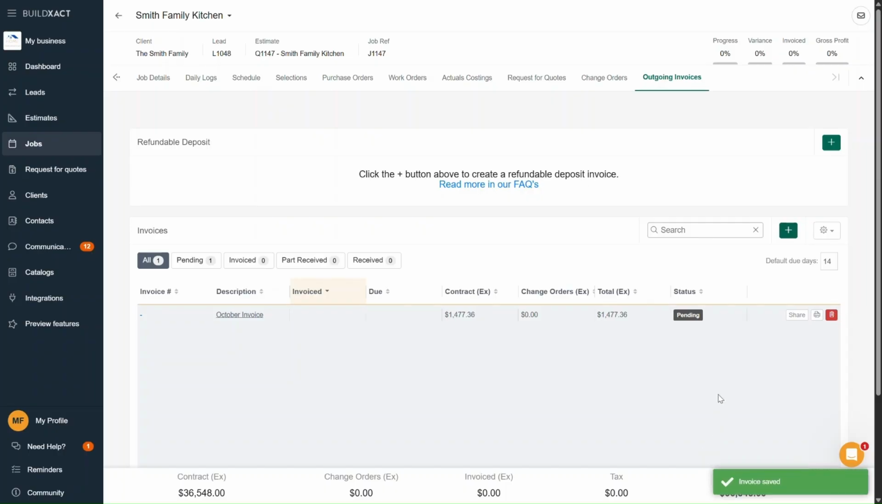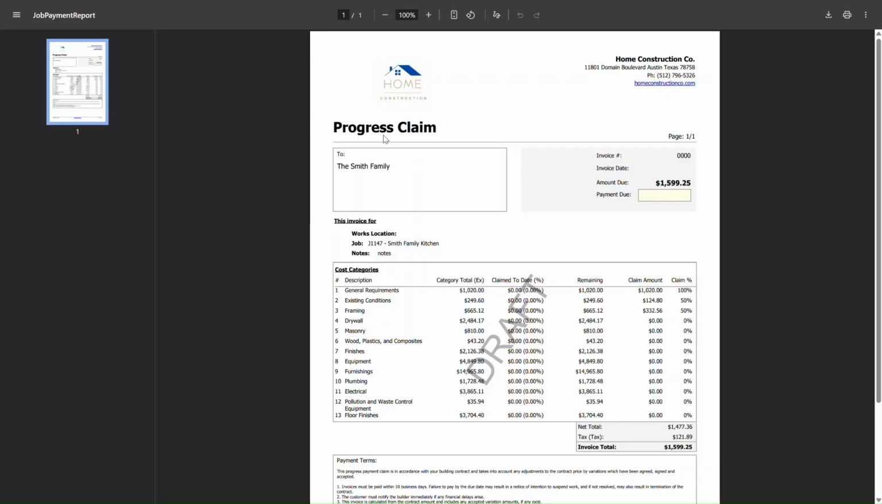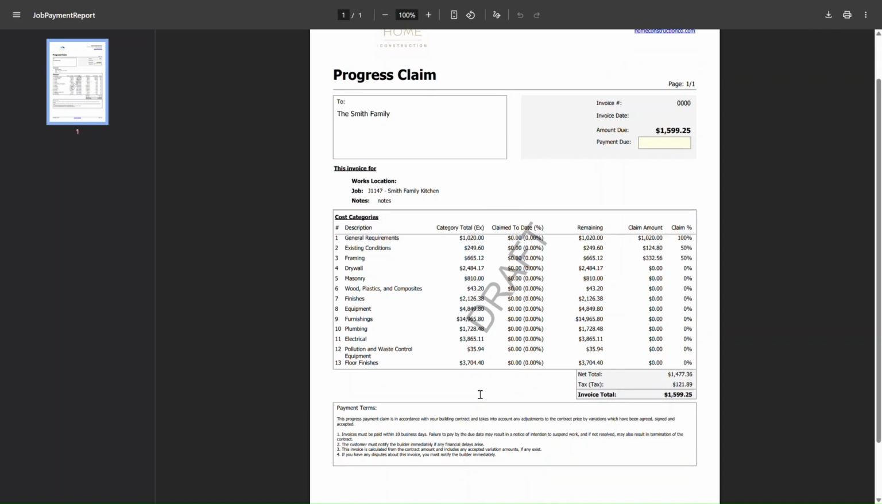And if you want to preview what the invoice will look like, we can click the print button on the right-hand side. Quick note though, because we haven't sent this invoice yet, and its status is still pending, if you print it right now, you'll see a draft watermark across the page. Once you send the invoice and the status changes to invoiced, that watermark will automatically disappear. So don't worry, your client won't see it when you do share the invoice.